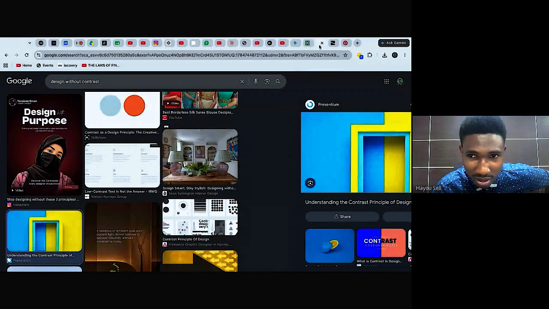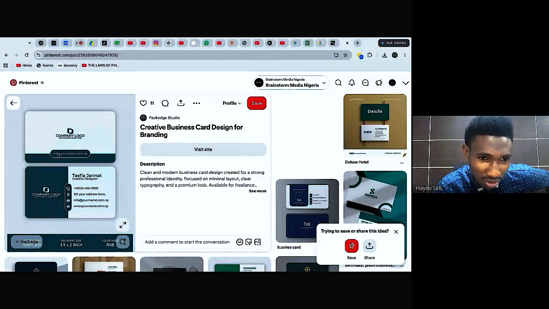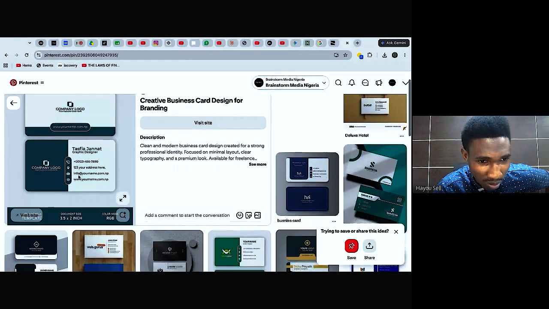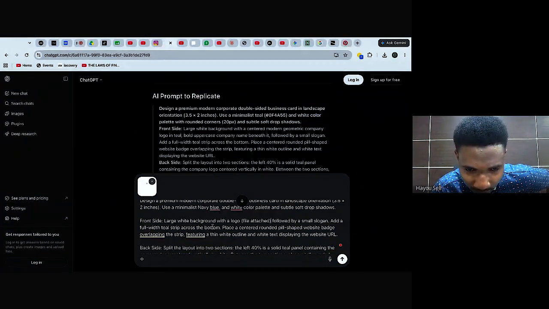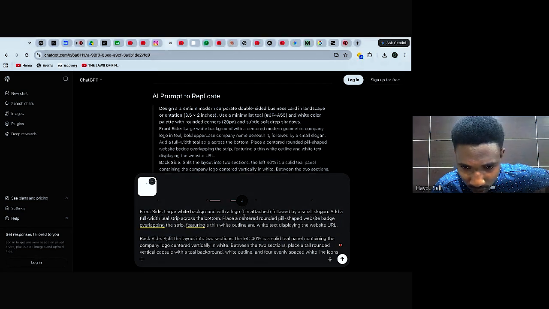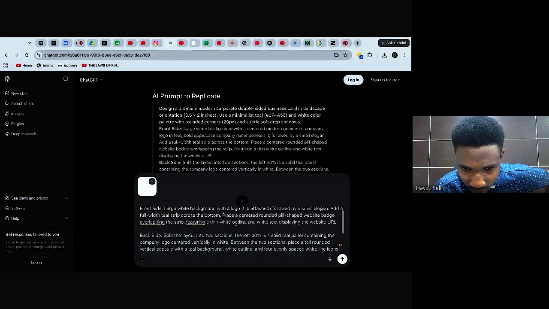I need to look at it again to be able to know what it's talking about. Okay, this part. The front side. Okay, I think it's this part. Let me check again. All right, front side. Not right. Okay, I've done this. Back side. No. Add a full white teal stripe across the bottom. Placed a center round pill-shaped website badge overlapping the strip, featuring a thin white outline and white text displaying the web address.